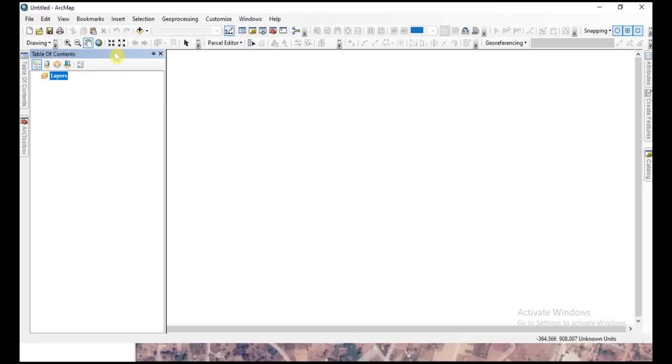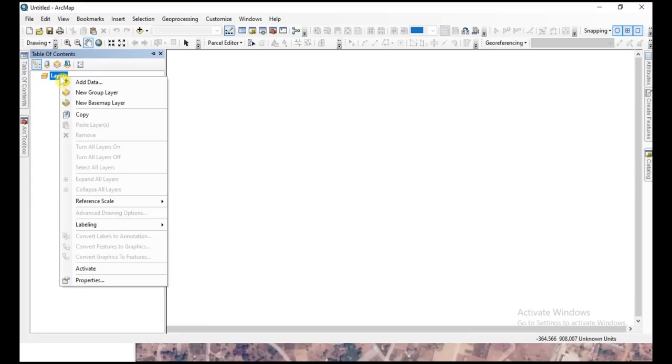So the first thing we do is you have to input your image, the image that I downloaded. Look at the way I'm going to input it. So you come here on your table of contents, you come to these layers, you right click.